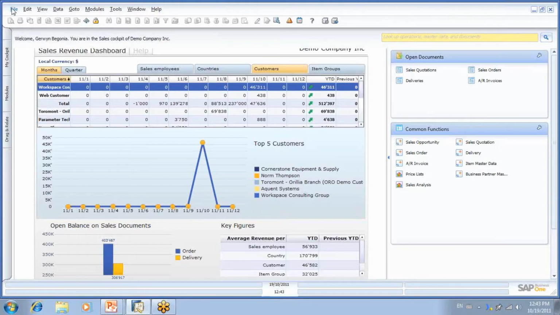SAP Business One has always given you the tools to search for base documents and corresponding target documents with the use of navigation arrows, historical remarks within documents, and queries and reports. But now SAP Business One has taken it one step further with the new graphical Relationship Map feature. Okay, so let me just quickly show you what that is.